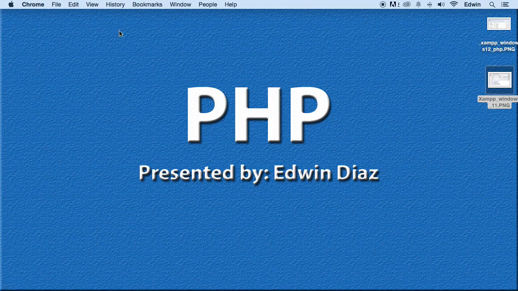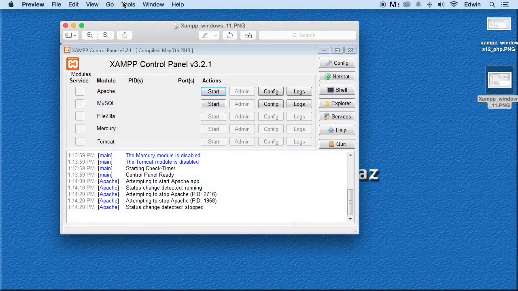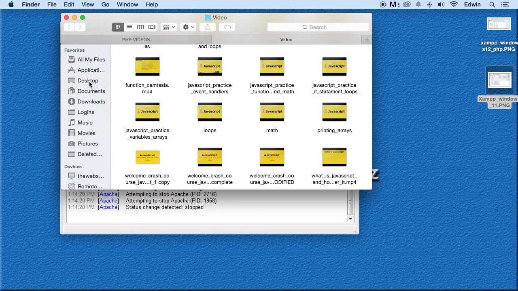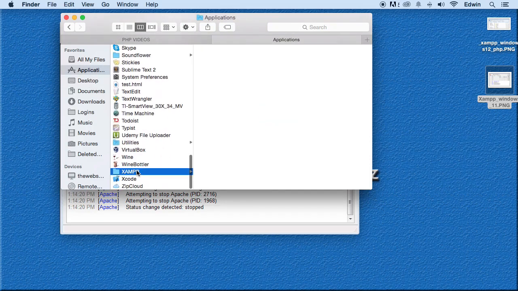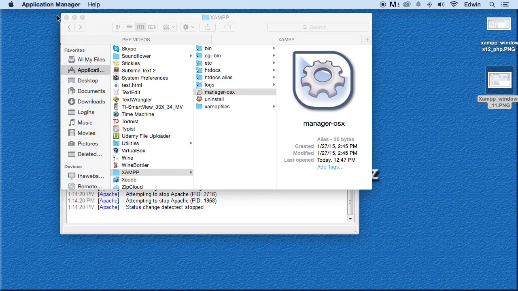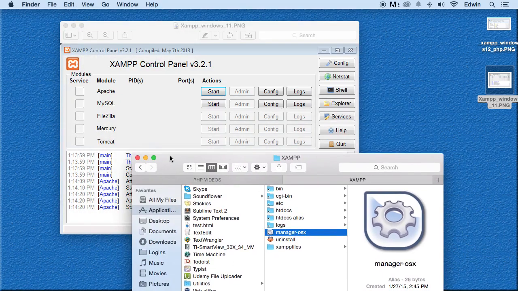For Mac users, you will find this program, the Control Panel, on your Launchpad somewhere. So if you go to your Launchpad right here, you can click on Manager-OSX and it will open up for you. If it doesn't do that, go to Applications right here, in my Finder, my windows there, Applications. Go to your XAMPP folder, go to Manager OSX and just click on it, and then it should open it up. It doesn't open up for me because I already have it here. For some reason, once I minimize it, it doesn't want to come back up.